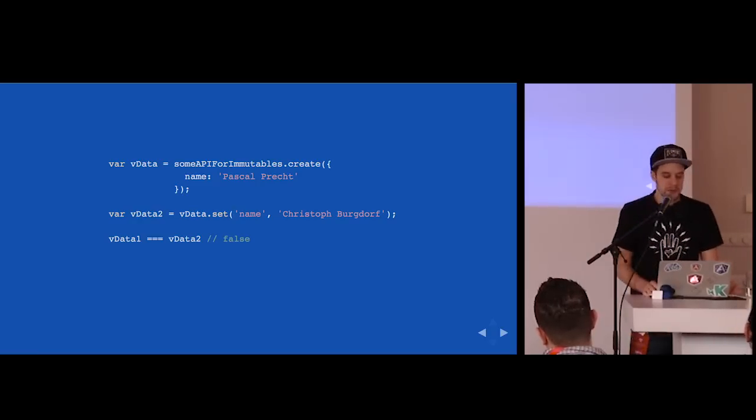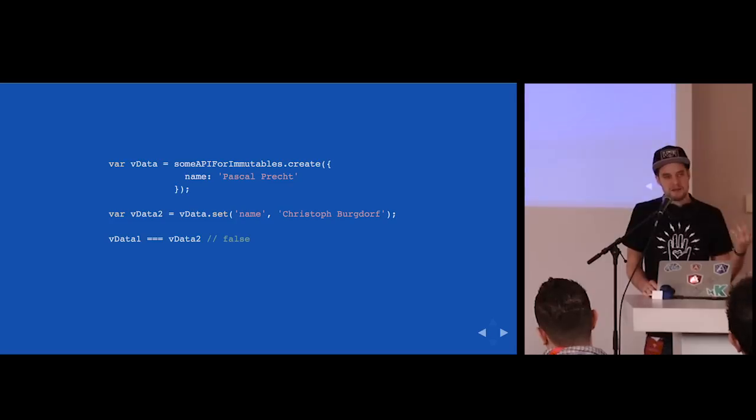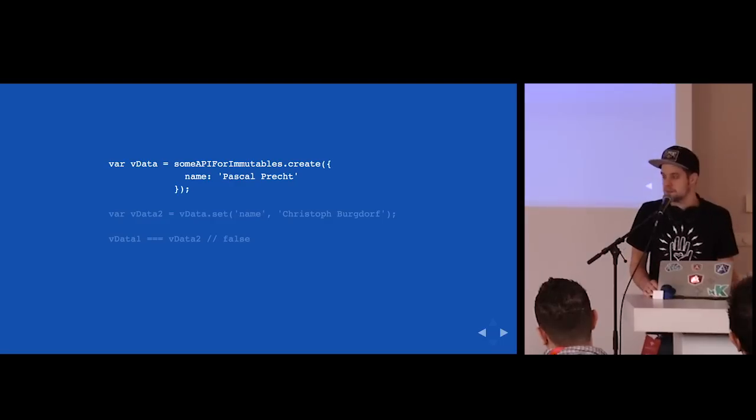We don't have this immutability by default in JavaScript, except for the primitives, right? So in order to create immutable objects, you might use some API for that. Maybe you use immutable.js, maybe something else. I have some API for immutables here. I create an immutable object, and if I want to make a change to that object, it returns a new one instead of making a change to that reference.